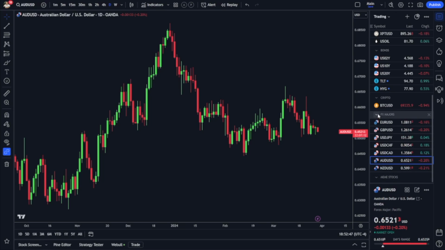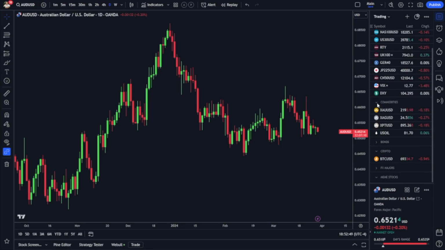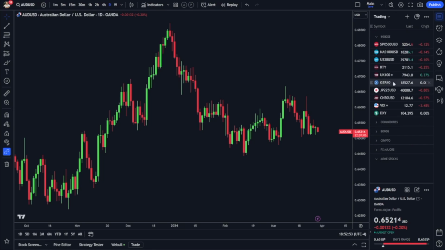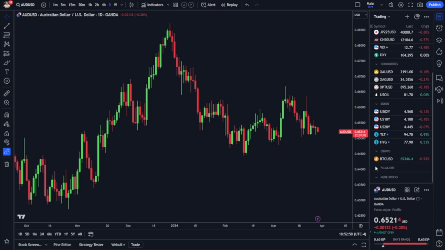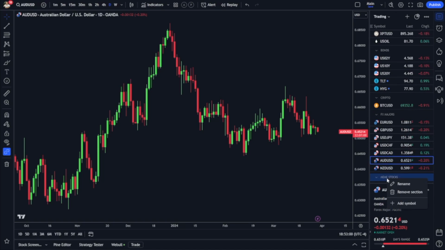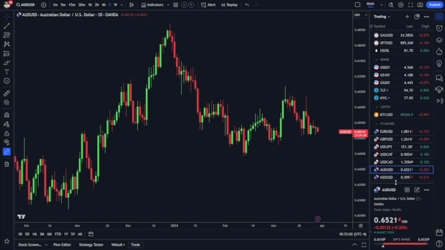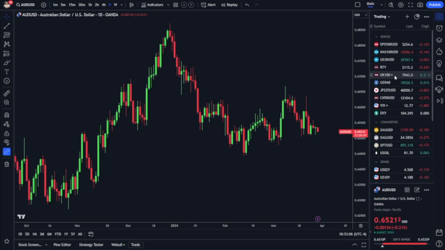And one thing that's worth mentioning is that I can actually collapse these anytime I want. So if I want to simplify my search, maybe I'm just interested in indices today, if I wanted to, I could go ahead and close these out. And then if you just want to remove this, you can just remove section by right clicking. So there you go. Quick little tip on setting up a watch list for success.